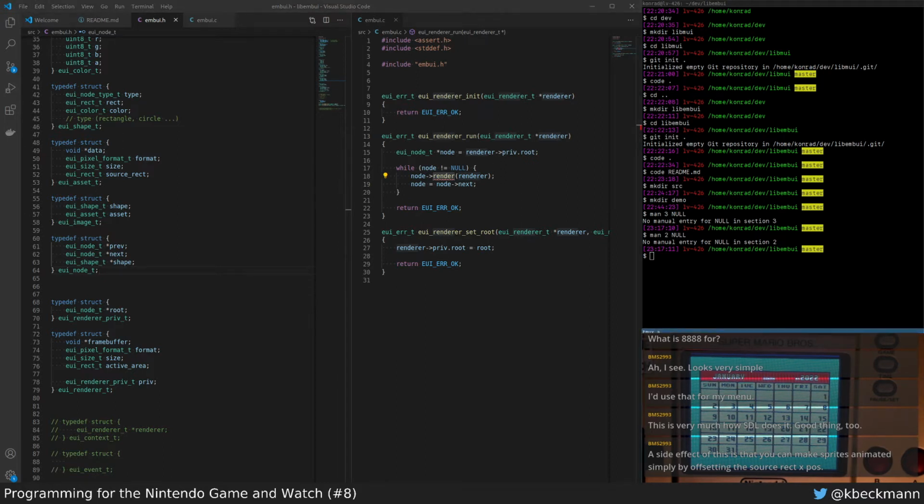The side effect of this is that you can make sprites animated simply by offsetting the source rect. Oh yeah, exactly. That's a really good observation. I didn't think about that, but that's definitely true.